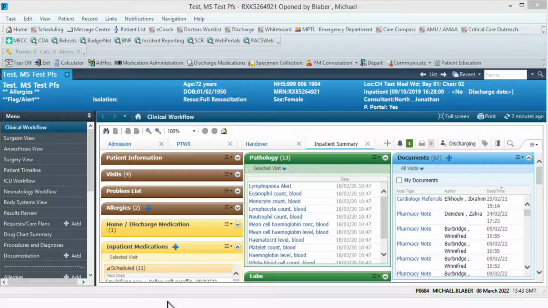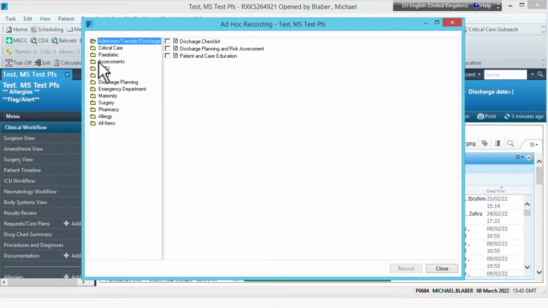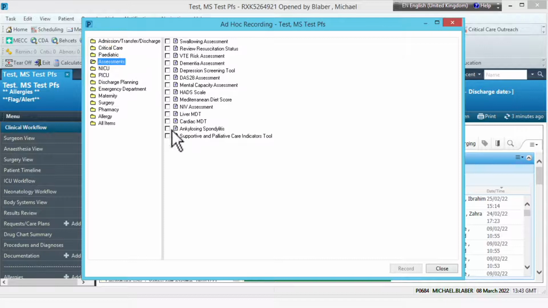It asks you a couple of questions that might prompt you to consider whether that's the case. So we've got a test patient here on the screen, and this is how you find the SPICT tool. You go to the ad hoc button in the top bar, and then if you go to assessments, the fourth option down, at the very bottom you've got the supportive and palliative care indicators tool, which is shortened to SPICT. So I'll press on that, go to record.